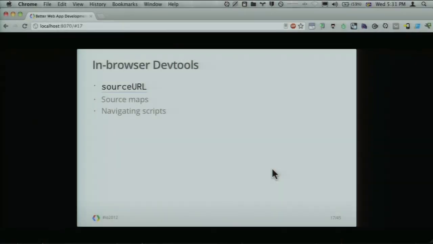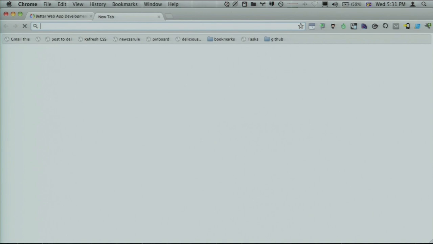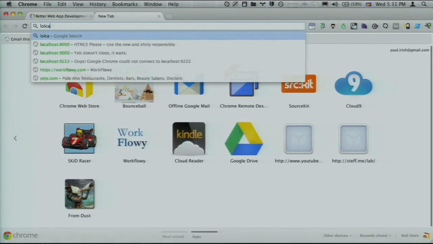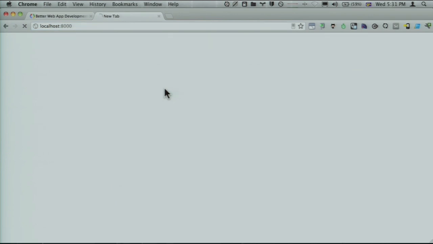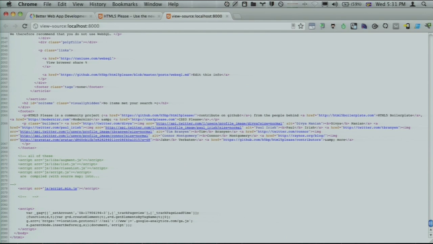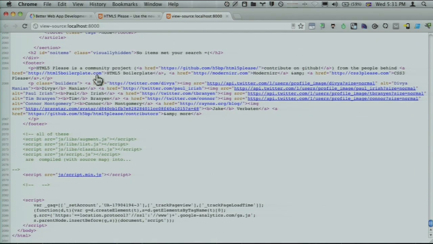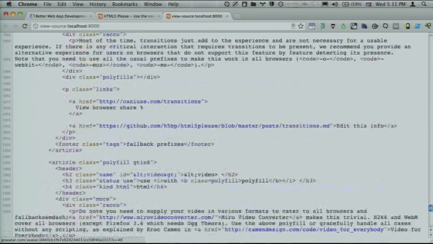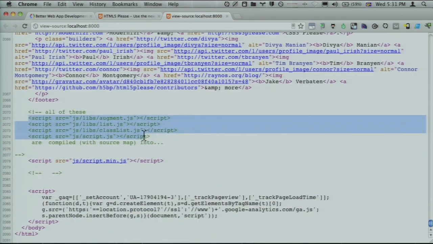Ember, the JavaScript library, actually uses source URL to great effect to emulate modules, which is really cool. Another feature I want to show real quick is source maps. If I bring back open my local HTML5 Please and view the source, down at the bottom is my original sources for the project.